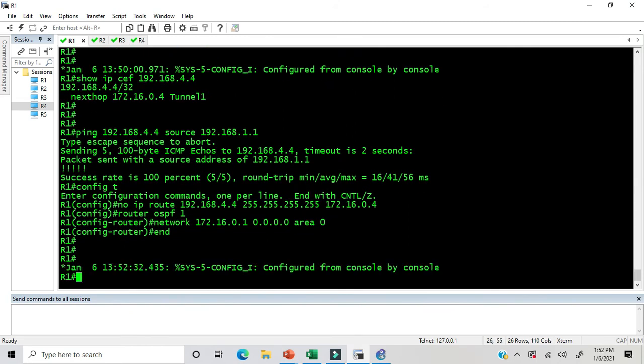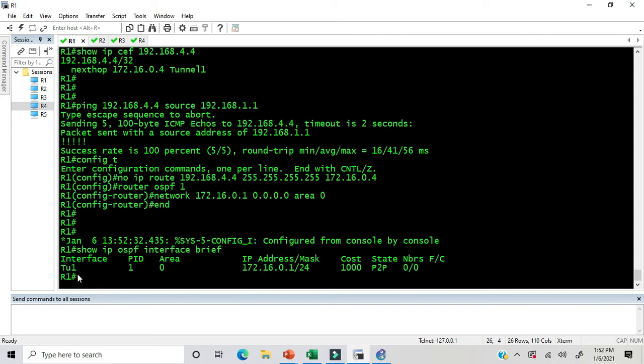Now what I can do is type show IP OSPF interface brief. What this is going to do is show me every single interface on this router that is enabled for OSPF. And right now you can see we've enabled OSPF on the tunnel. We use process ID number 1, and it's in area 0.